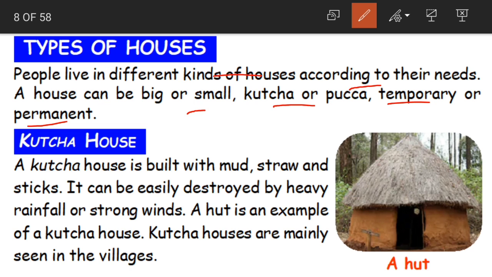Even though we are so many living in a colony, still we have our houses different from the others. The structure of our house or the arrangement of the house will be different from one to another. Same here, people live in different kinds of houses according to their needs. Again, village people will be having some type of houses. People who are living in small towns have different types of houses.